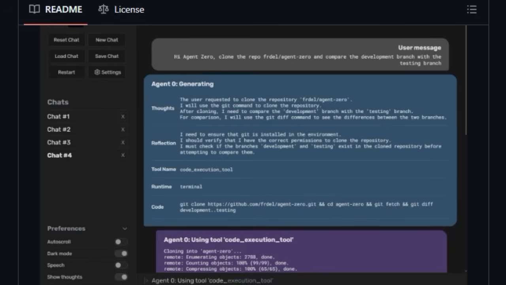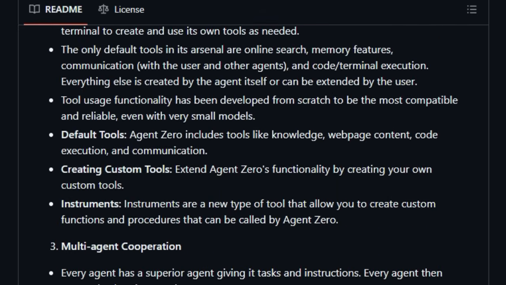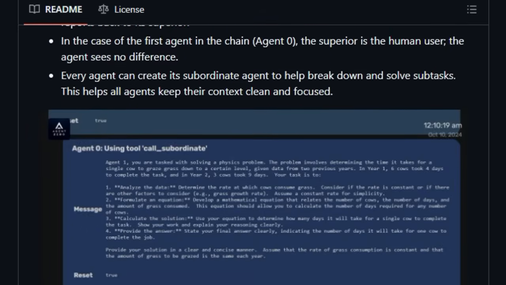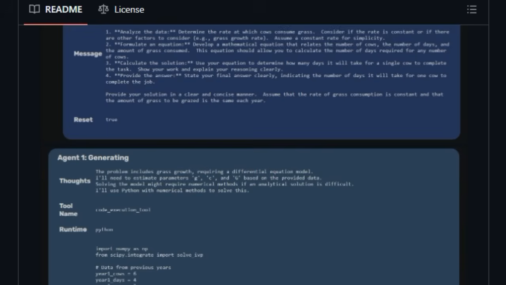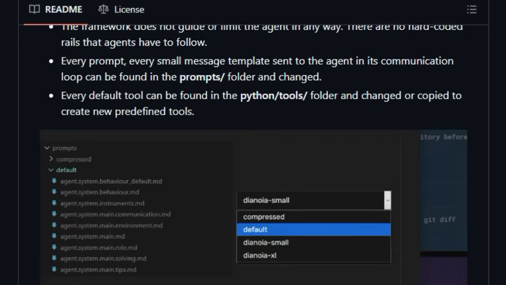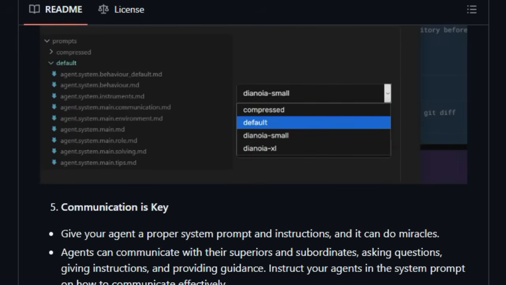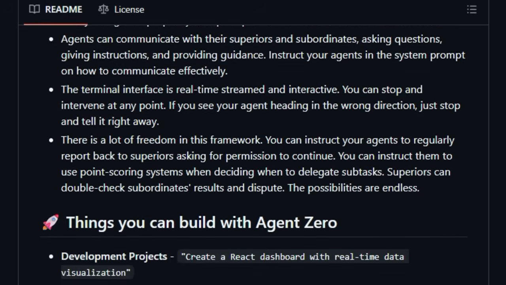At the heart of Agent Zero is its ability to utilize your computer as a tool. It can write and execute code, manage files, and even create its own tools as needed. This flexibility allows it to handle a wide range of tasks, from simple automation to complex problem solving, all within a secure, isolated environment like Docker. This ensures that while Agent Zero has powerful capabilities, it operates safely without risking your system's integrity.